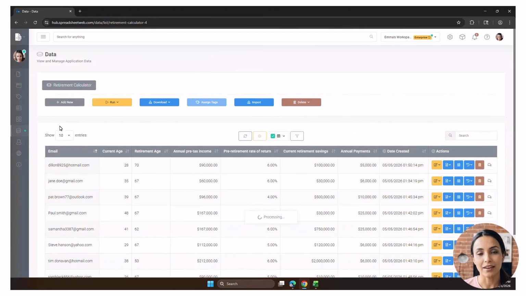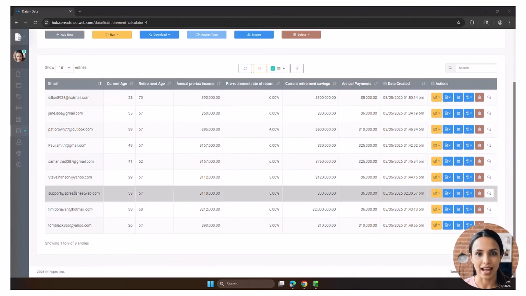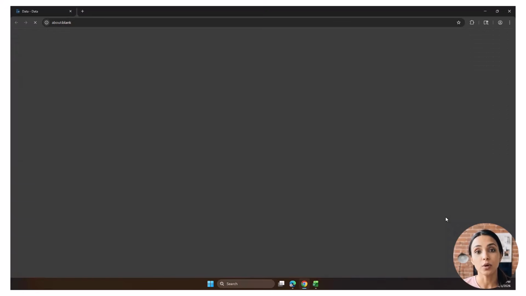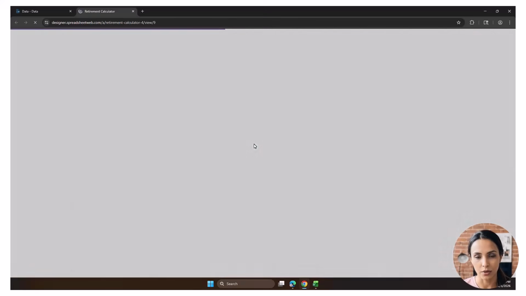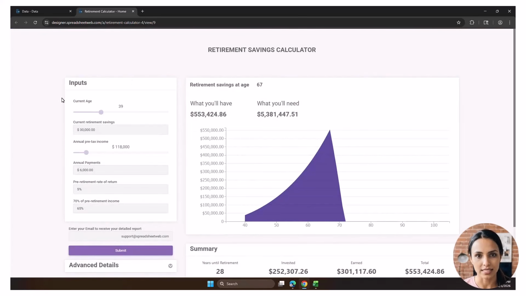On the back end, every submission is stored in SpreadsheetWeb Hub. Every user who ran the calculator, their inputs, and the date and time they submitted, all in one place. If you want to look at a specific person's scenario, you click in and see everything they entered and what results they received. The full context of that lead, ready to act on. This is not a hypothetical. Businesses are already doing this with SpreadsheetWeb.